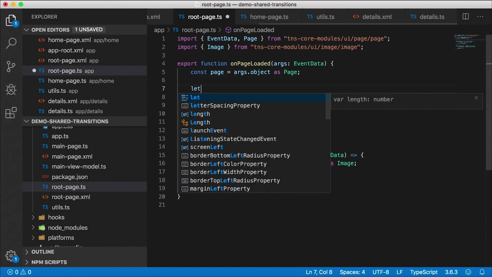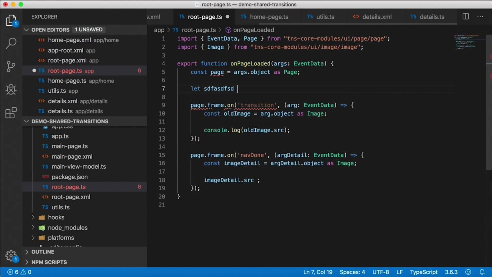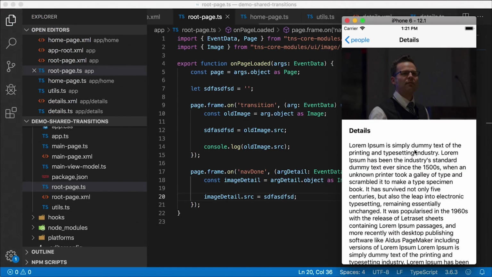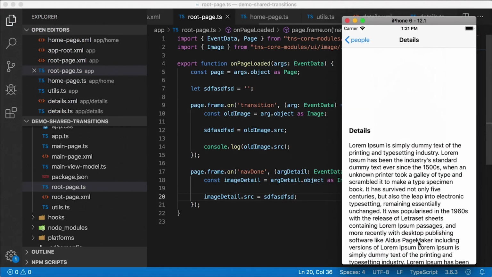So let's just have a temporary variable here, blah, blah, blah, and it's going to be nothing. And let's just quickly do this. So SDF is going to be old image dot source. We're not going to keep this code. That's why I'm not naming it very well here. And here we're going to have image detail dot source set to SDF, blah, blah, blah. Let's see if this even works. I'm going to tap on this, and there we go. You can see that that works just fine.